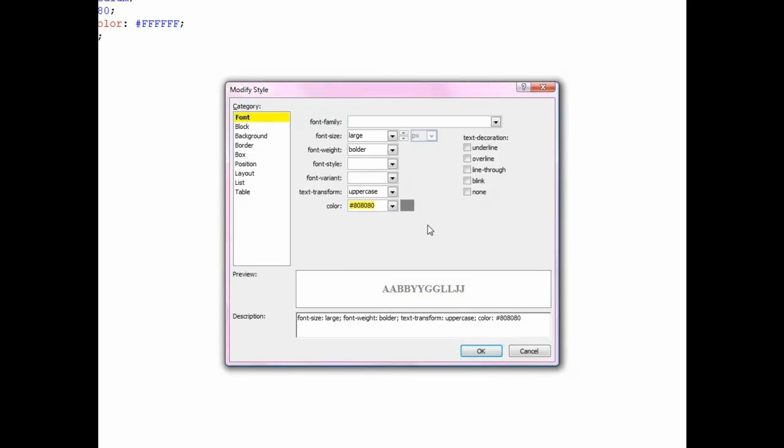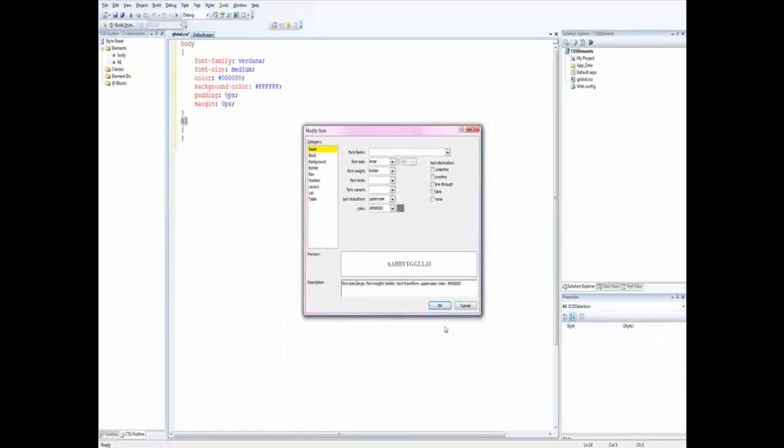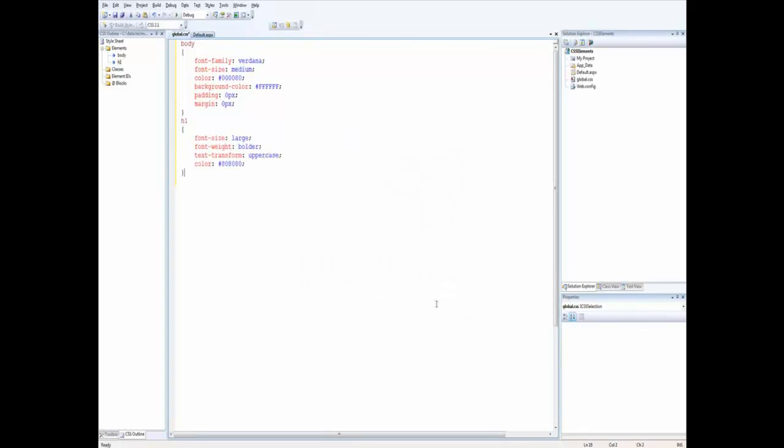What happens when you accidentally set a style property in this window? For example, let's say we set font style over here to normal, and we don't want that. How do we get rid of that? This is simple enough to fix. All we have to do is go ahead and clear the style and move to another property, and you'll notice in the description it goes away. Let's click OK to complete our definition of the H1 style. As you can see, our code is now added to the global CSS file.